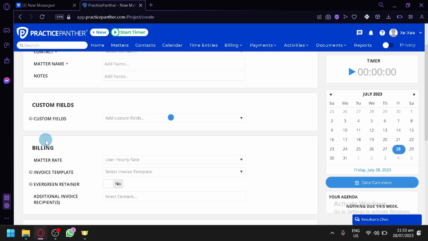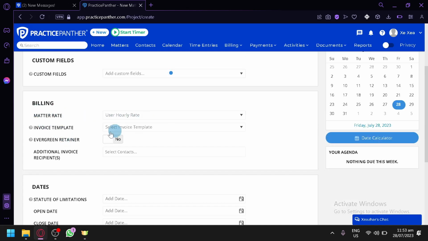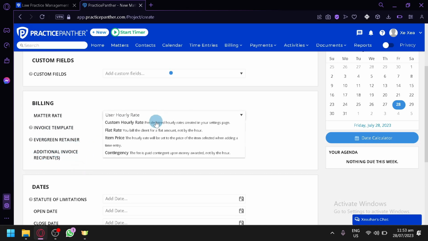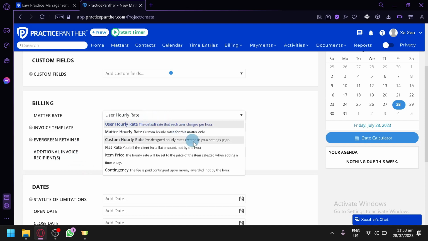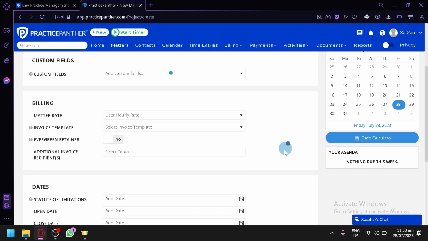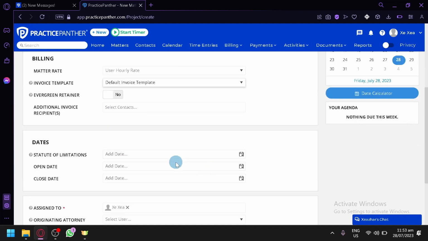You also have your billing section over here. You have your matter rate, your invoice template, evergreen retainer, additional invoice recipients. You could add them over here. You could choose from a user hourly rate from all of these options over here. You have matter hourly rate, custom hourly rate, flat rate, item price, and contingency over here. And you also have your different invoice template that you could choose from. Right now, we don't have any, but you could choose the default invoice template.